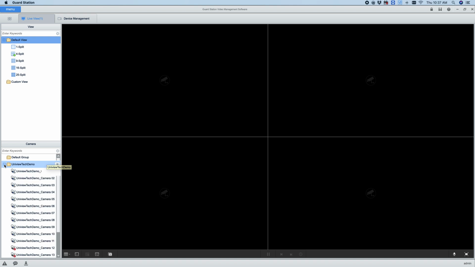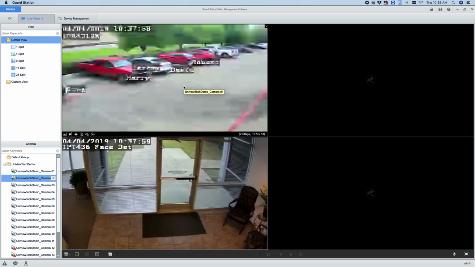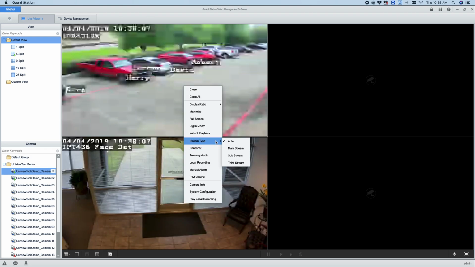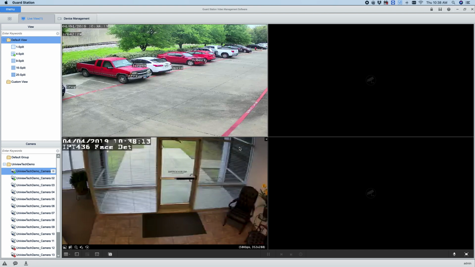Down below, you're going to have all of your cameras. When you open up a camera, you can drag it over, and you see how the resolution's pretty terrible right now. It will automatically go to whatever resolution is the fastest for your computer. What you can do is right click, go to stream type, and then click on mainstream, and that'll give you the highest resolution that the camera produces.